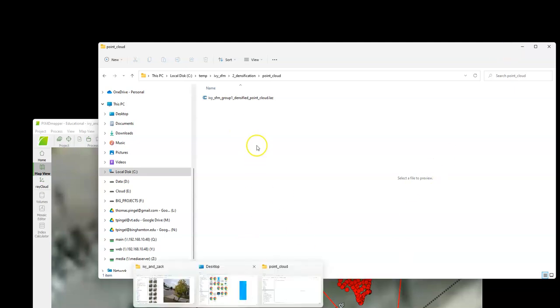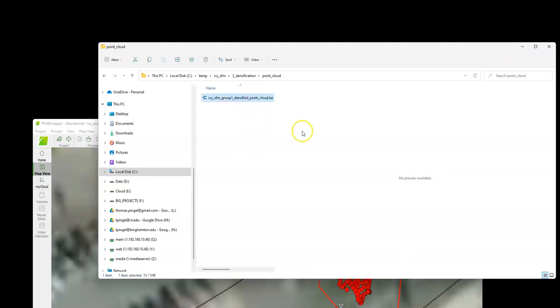So the point cloud is here. So these we'll talk a little bit more about point clouds as we get into the LiDAR section. But an LAZ file is a compressed version of an LAS file, which is a point cloud file.